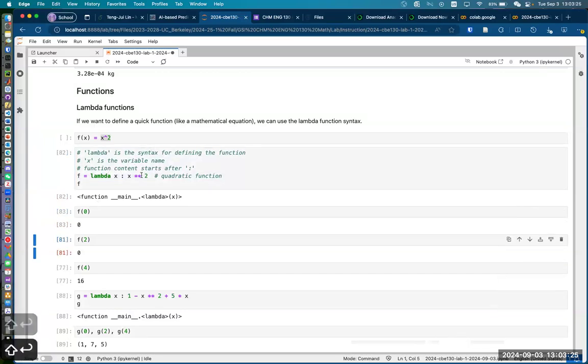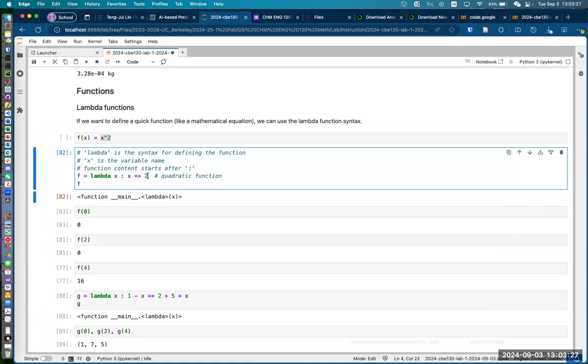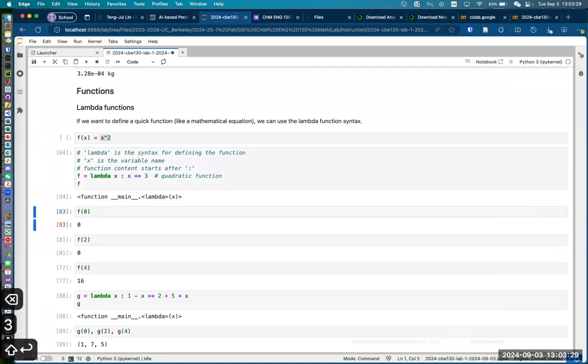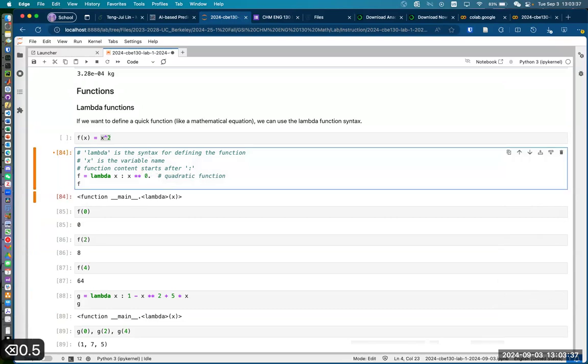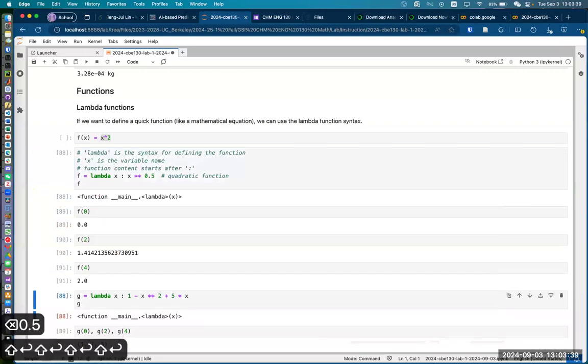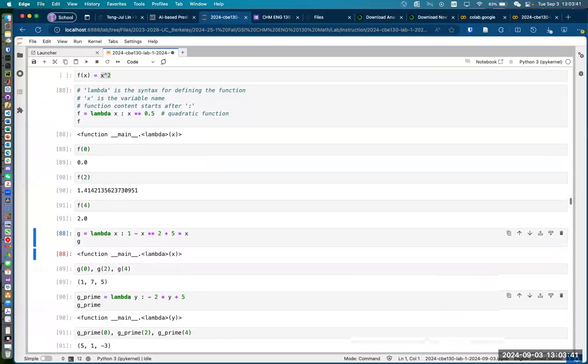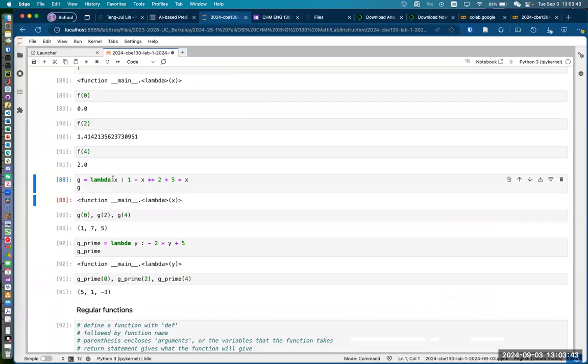Okay, so if we want to make it a cubic function, we can change it to 3. And as you expected, it will change to 2 to the third, 4 to the third. You can also do square root, 0.5. Like that. Okay.